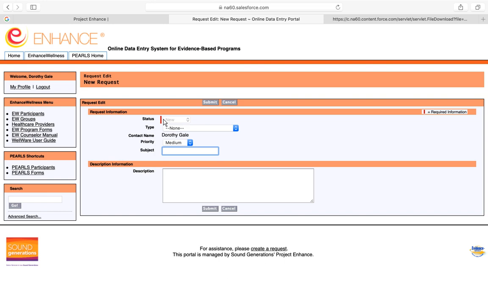So automatically for the status, it's a new request every time that you do one. For the type, you want to see if it's ask a question, duplicate, merge, delete request, edit organization details, request a feature, or technical issue. You normally have either the ask a question or duplicate, merge, delete request.